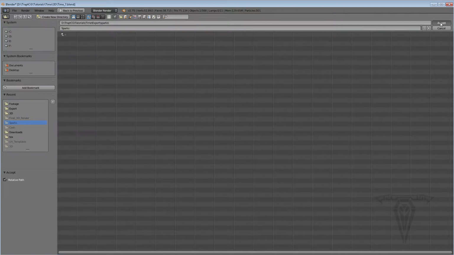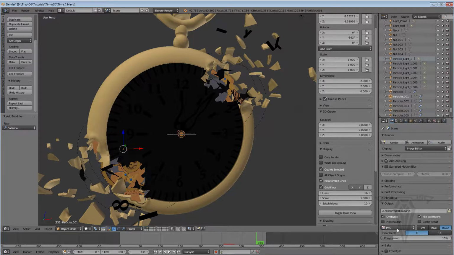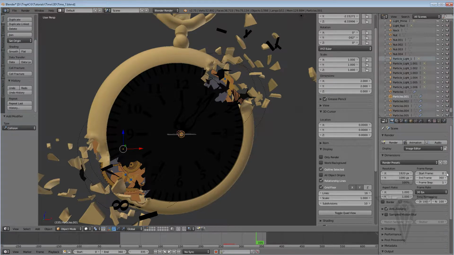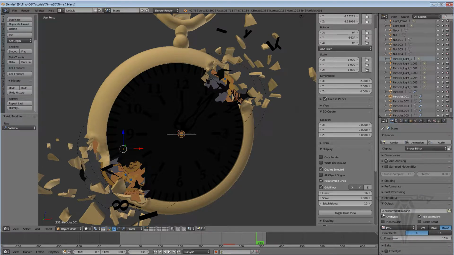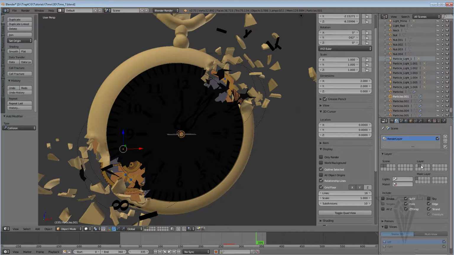And click accept. I want to make sure it's set to a PNG RGBA. I want to make sure my dimensions are 100%, 0 to 360 frames. All right, so everything seems to be ready. Just double checking everything real quick. And I've got both layers viewed for selection, but only one is going to render. So let me go ahead and click the animation button for render now.